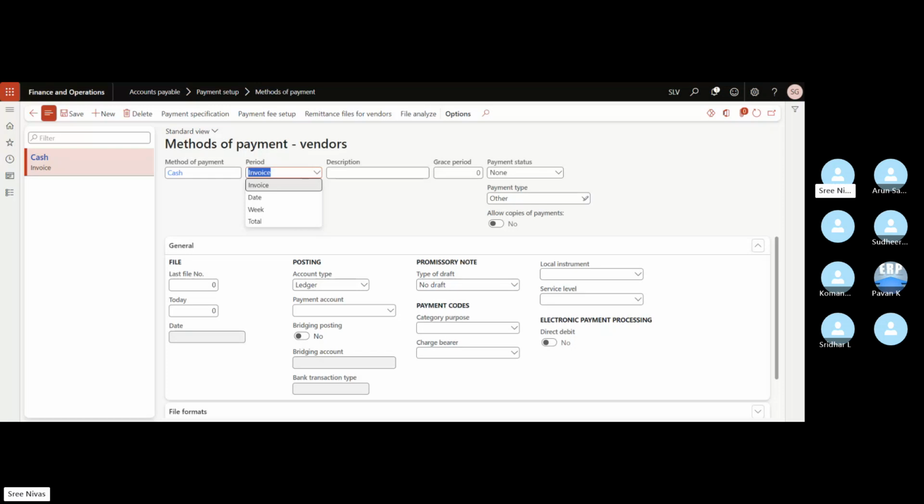Let's say each invoice has some 100 rupees. The total amount of all the 10 invoices is around 1,000 rupees. If you want to club all the invoices and pay in a single amount, then we'll select it as a total.